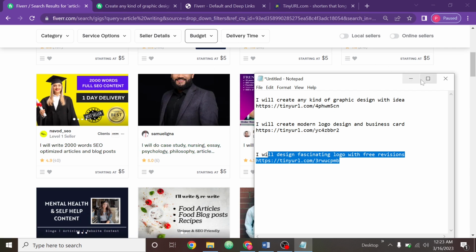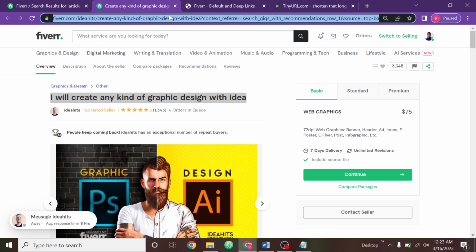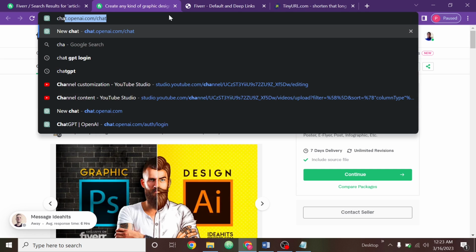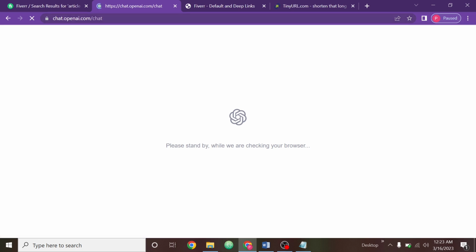So the next method you can use is by coming to a website called ChatGPT. It's loading. What this website basically does is help you write articles. It's an AI website. If you want it to write anything for you, it's going to write it for you.